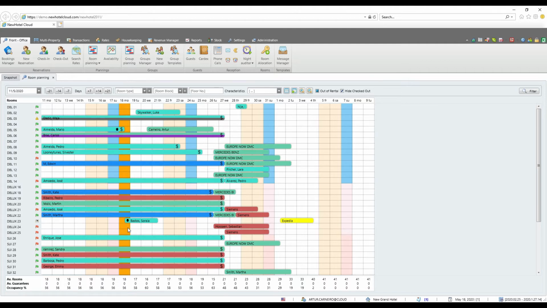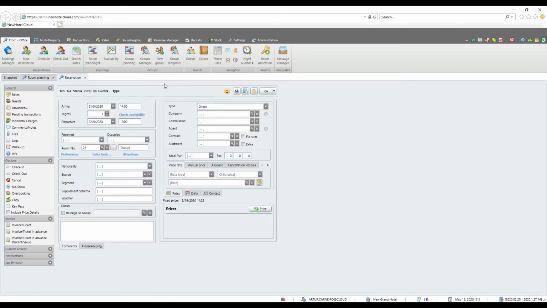We can also create reservations here on the planning by right-clicking on the day I wish. Imagine I wish to create a reservation for the 21st, on room 24. I just need to right-click, click on single, and it creates a reservation and automatically puts the arrival and departure date, the room type, and the room number. I just need to fill the rest of the reservation with the price and the guest.